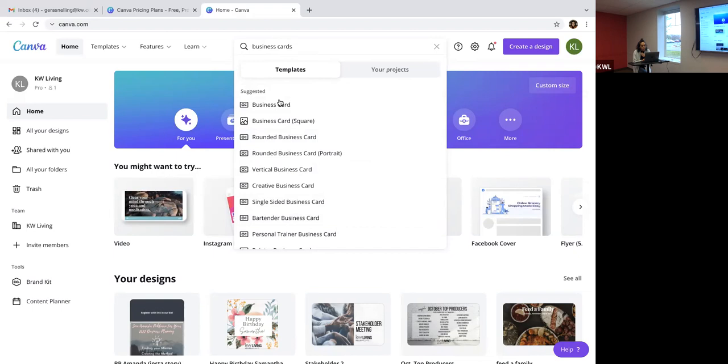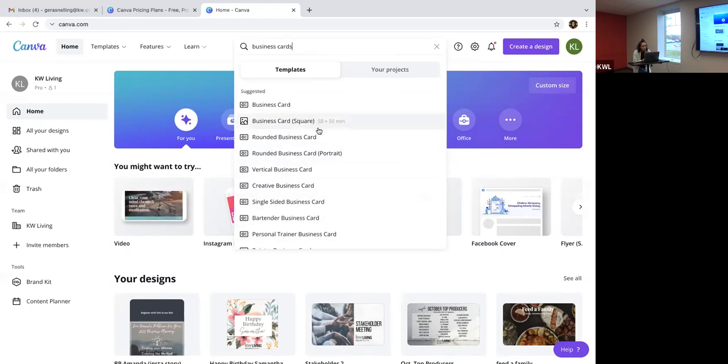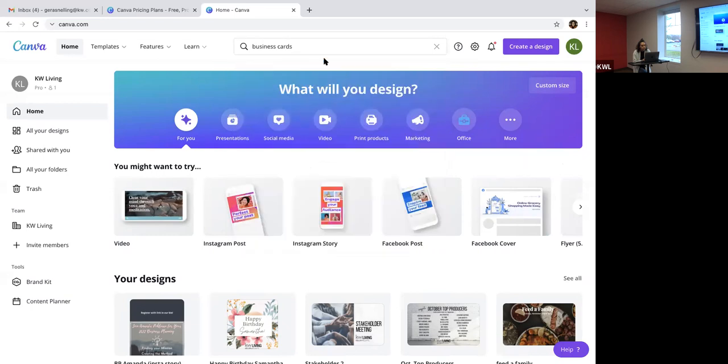So here I typed in business cards, and you see that they have a lot of different options here. Vertical, creative, single-sided, bartender, personal trainer business cards, square business cards. So that is a really good feature for them. Good question, London. Thank you. Are there any other questions about templates in Canva and what it could possibly offer you?